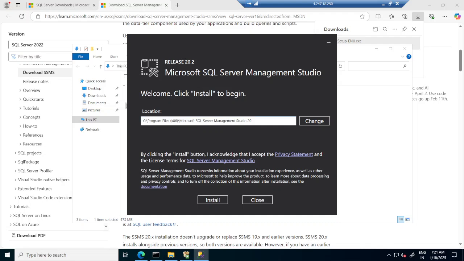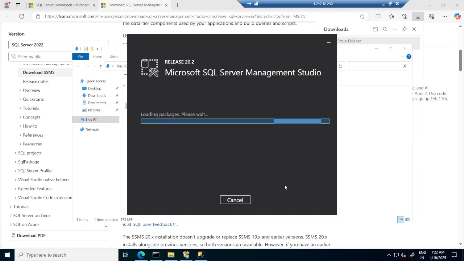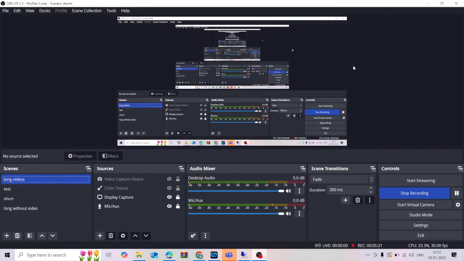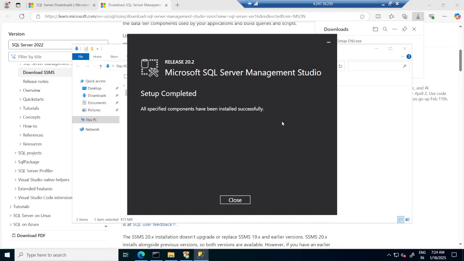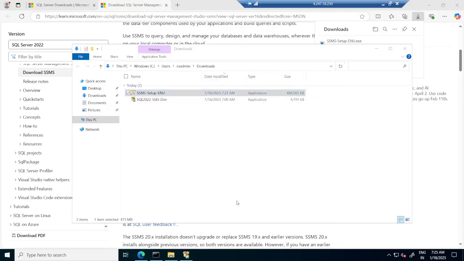That's the location, the C drive. I'm okay with that. Click on install. That's the location where it's going to install SSMS. So install. It is going to take some time, so I'm pausing the video. Okay, so the setup is completed. Click on close.